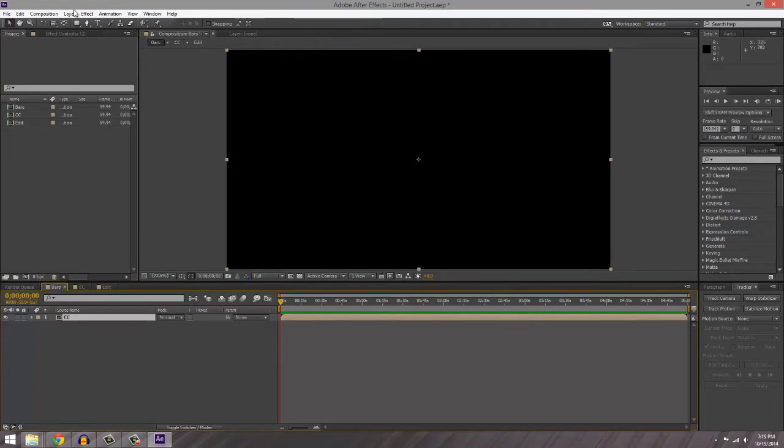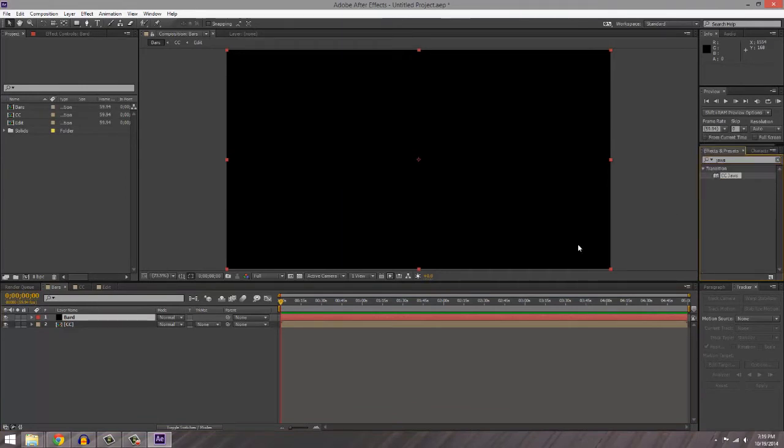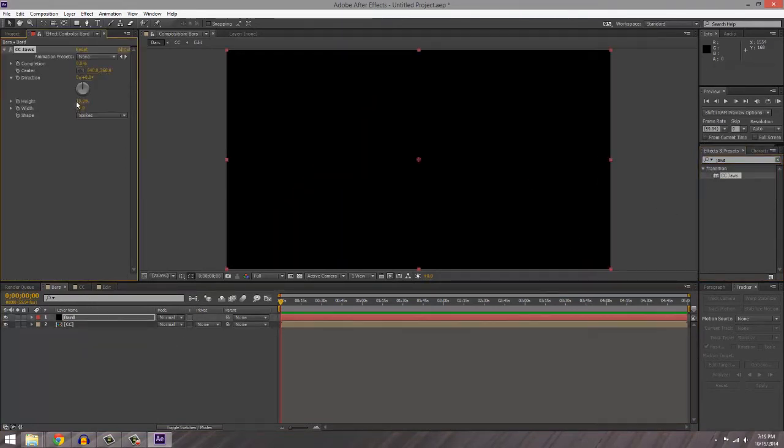So on the bars, we're going to add a couple things. We're going to add a new solid. We're going to call this one bars. Okay, and we're going to put on CC jaws. We're going to make the height, you can make the height whatever you want. I prefer 88%. Completion on 88%. And basically, you can't see it now, but there's going to be 2 black bars at the top and bottom of the screen.